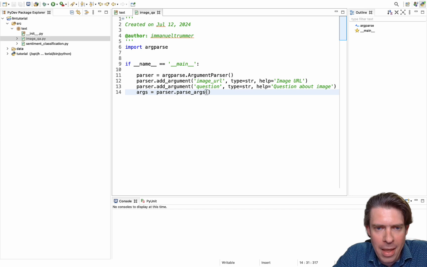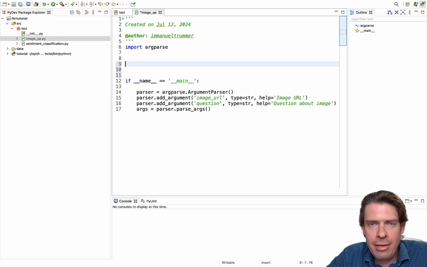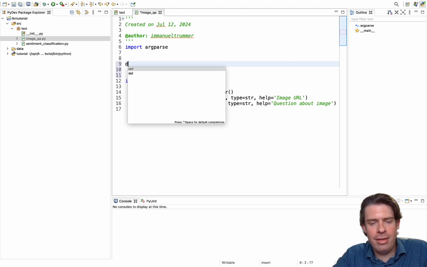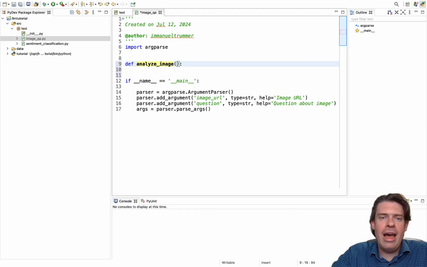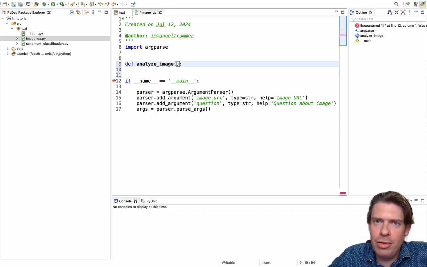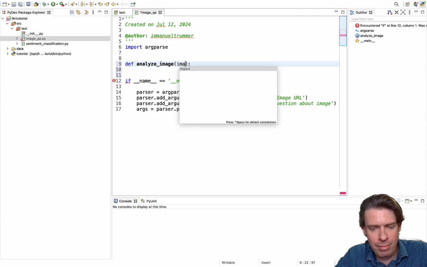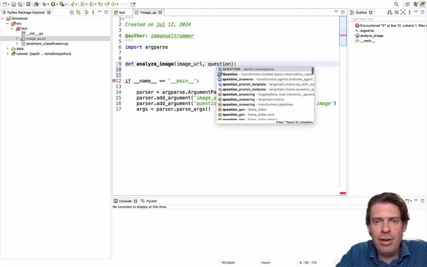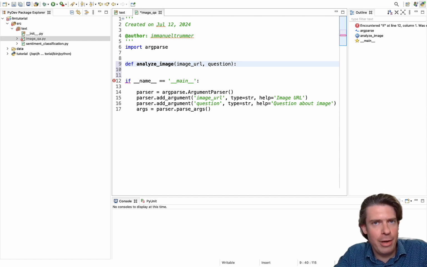All right, now in order to perform the actual analysis, I'm going to introduce a dedicated function, that is the analyze image function. And as input, the function obtains, of course, the URL of the image that we want to analyze, followed by the question about the image that we want the language model to answer.